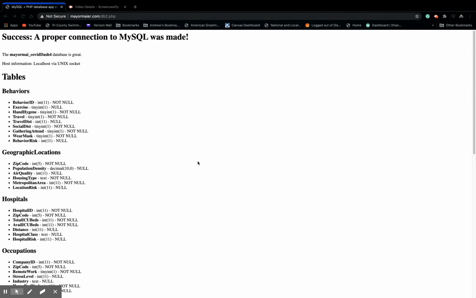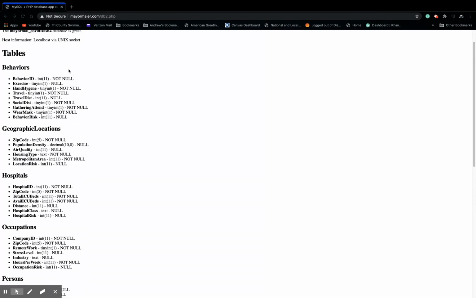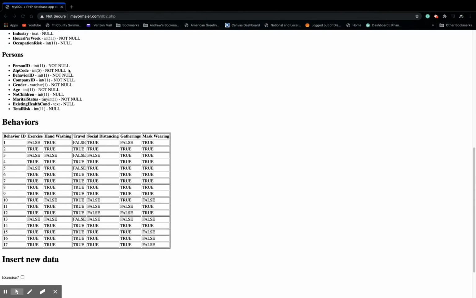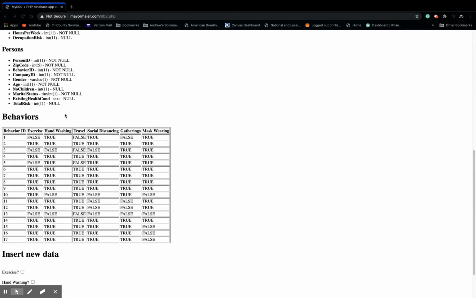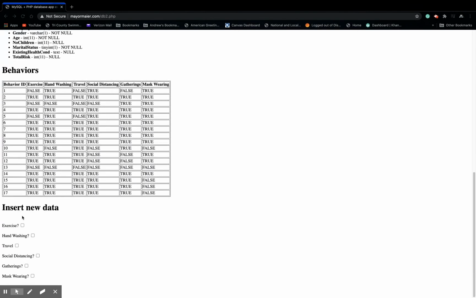So I'm going to show you a SQL injection on this website that I've made. Right here we have a website that continues on with the database that I've been talking about in my previous videos, that COVID dashboard. This website basically just lists the different tables that exist on the database, and it gives an example table. Here we have the behaviors table, which is a bunch of Booleans stored to show somebody's behavior related to COVID-19 risk. And we also have a way that you can insert new data.